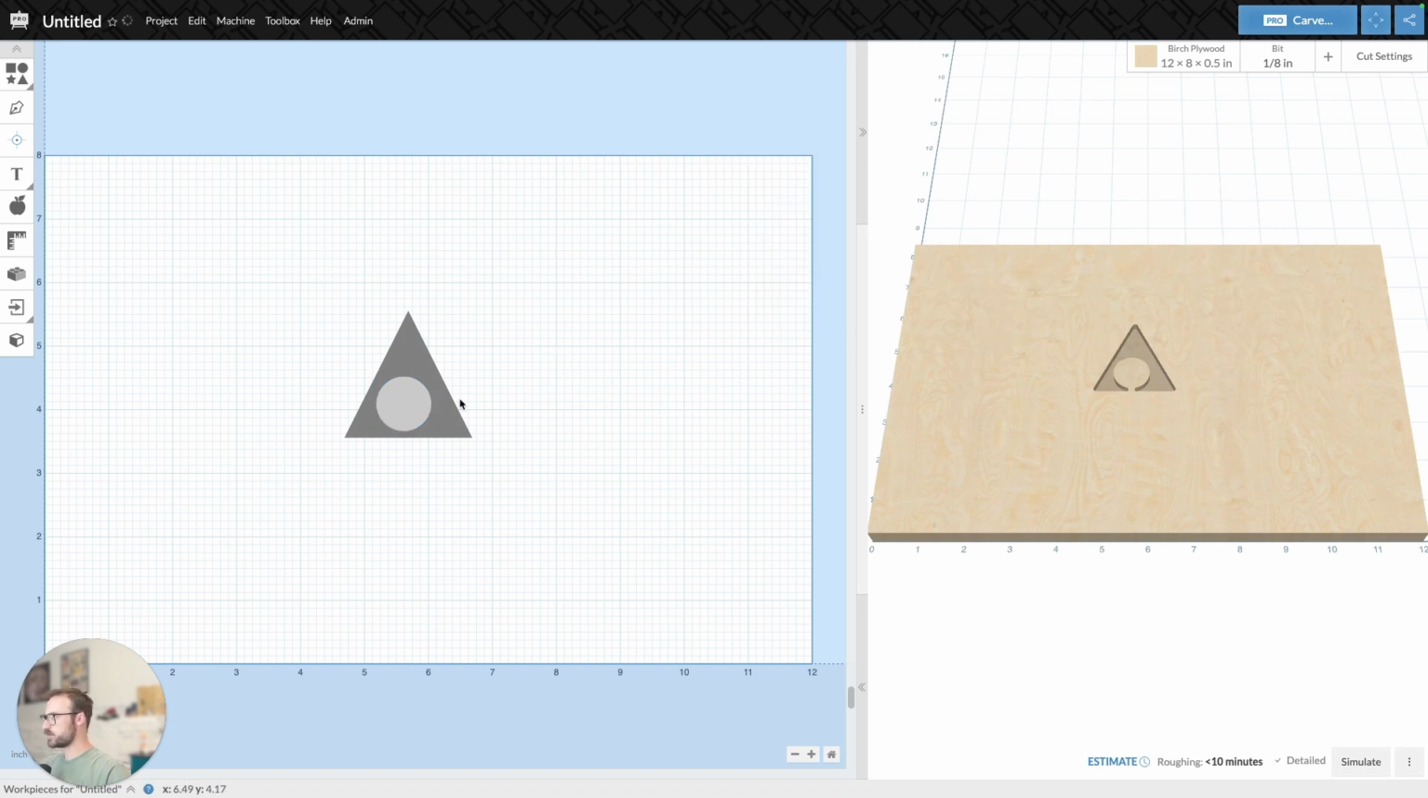So those are the key differences between grouping and combining. Combining again makes a complete new shape, whereas grouping keeps separate shapes but allows them to stay together. That's just a little bit more about that feature.